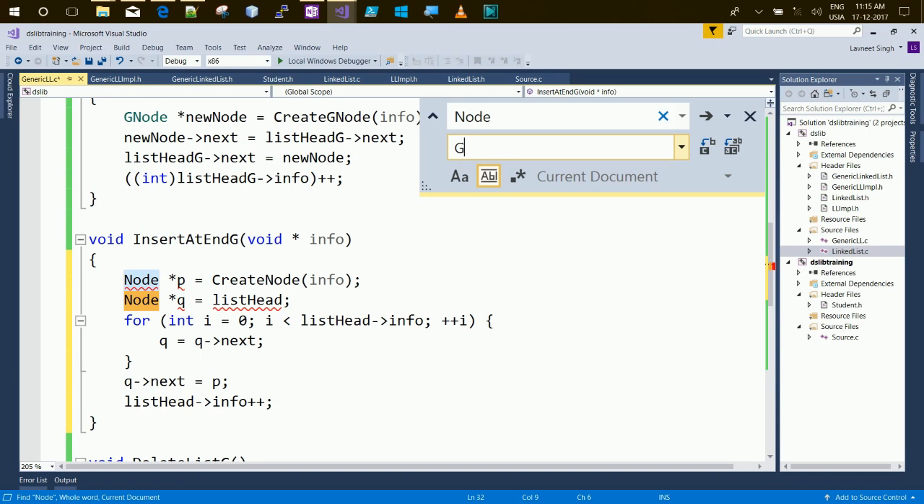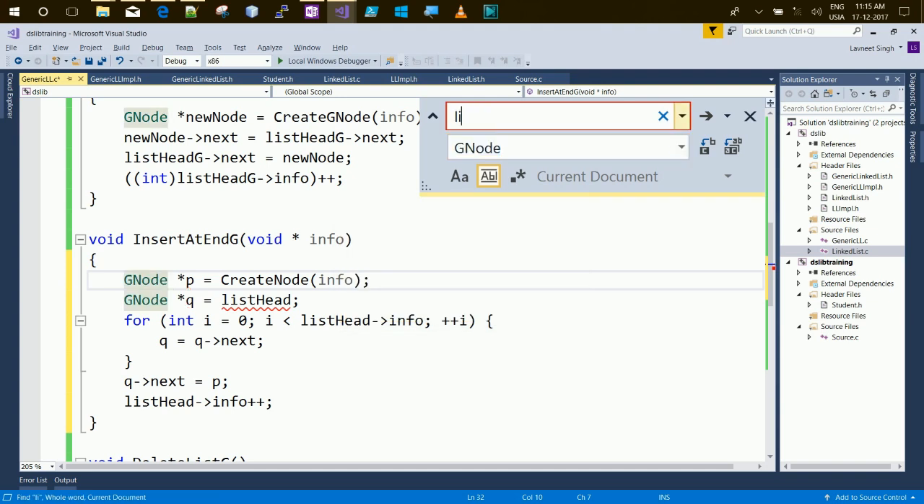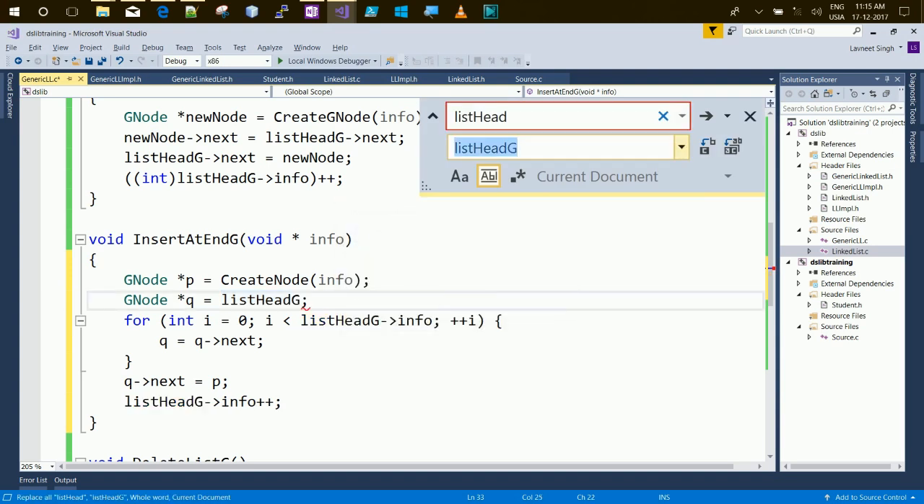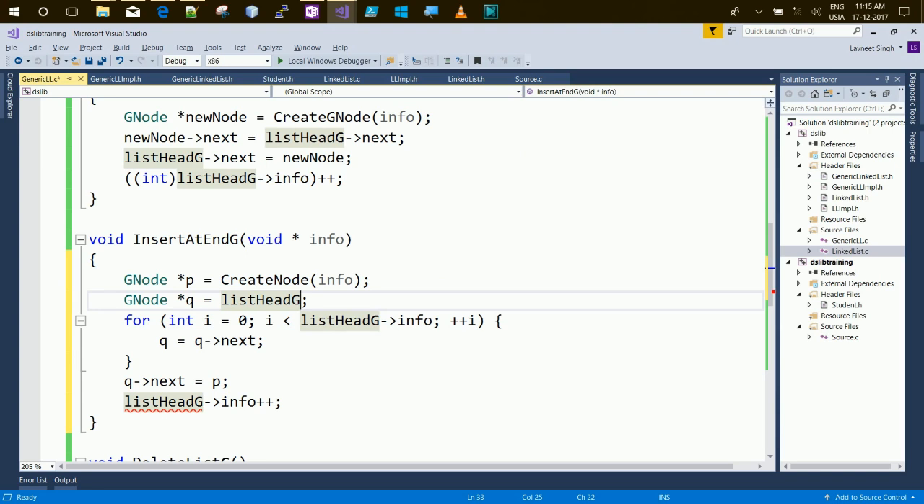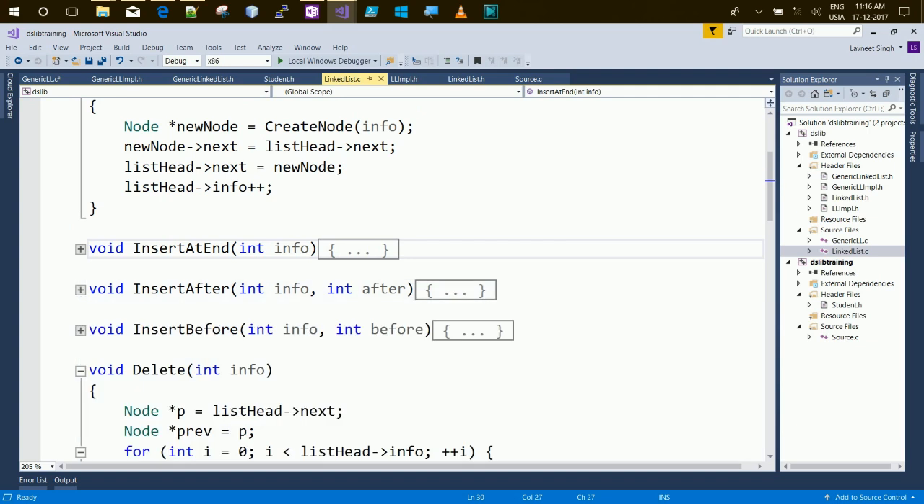Node becomes G node, and list head becomes list head G, and we need to typecast the information part of list head into an integer before incrementing it. That's pretty much it. What about the delete list function?